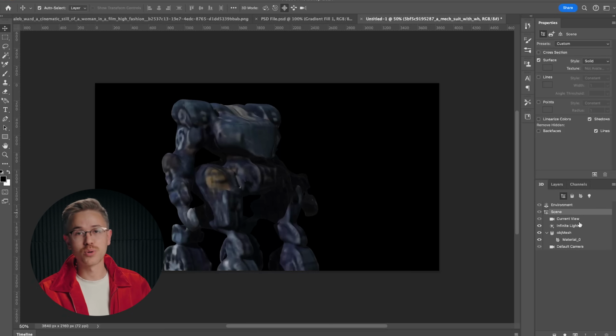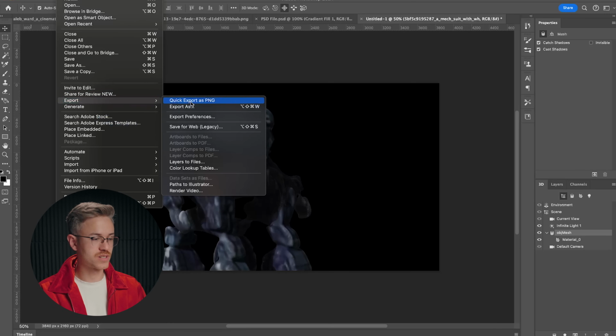This is for a quick example. You can, of course, use 3D modeling applications as well. I think this looks pretty good, so I'm going to go to File, Export, Quick Export as a PNG, and we'll just save this to our computer.